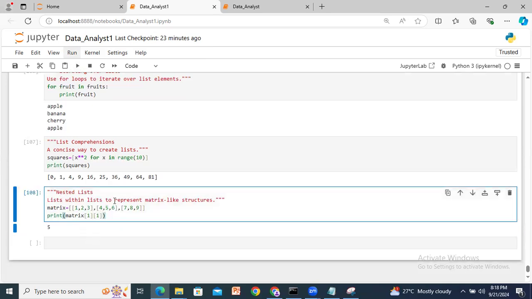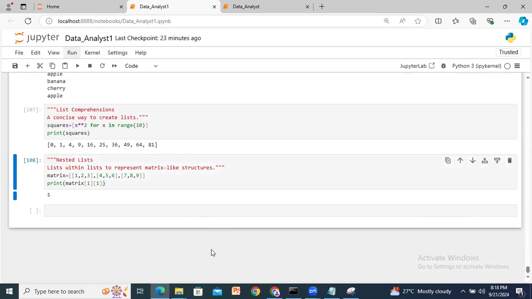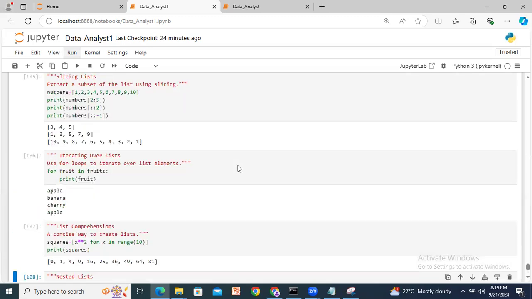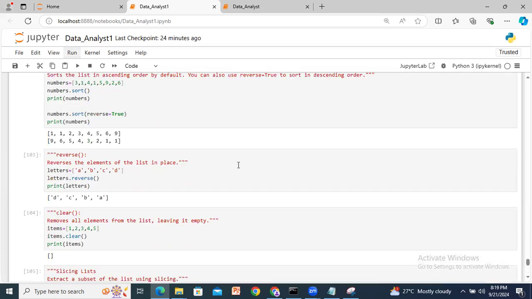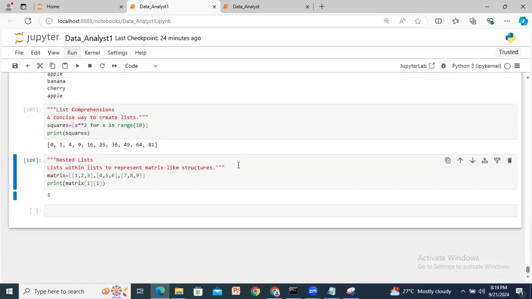In this video we have covered an introduction to lists, creating lists, accessing list elements, modifying list elements, list methods, slicing lists, iterating over lists, list comprehensions, nested lists, and practical examples.